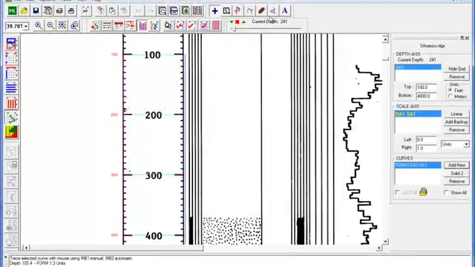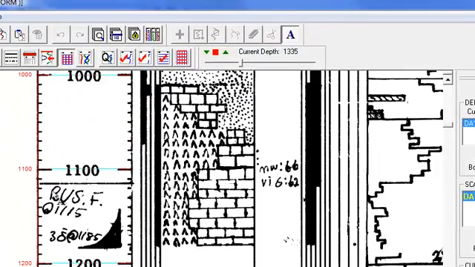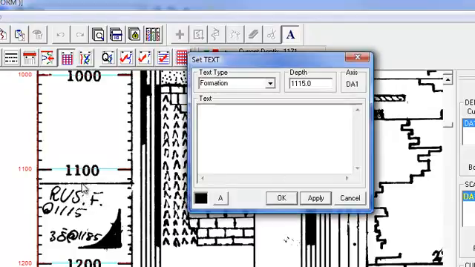So once I go down, I'm going to turn on my annotation tool. Scroll down to the first formation. So here it is, at the rest. I'm going to click on the line. You'll notice since I've calibrated it nicely, it already knows the depth I'm on. So now I'll type in at the rest, F.